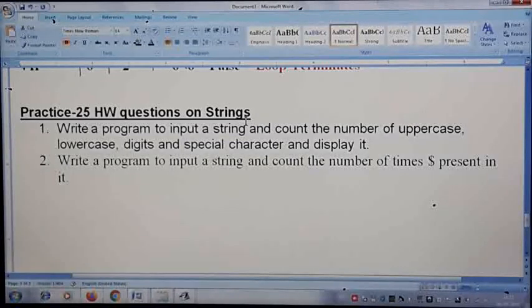The second one is to input a string and count the number of times a dollar sign appears. The previous program searched for a particular letter, but here I am not searching for a particular letter, I am searching for the dollar sign. I want to count whether a dollar is present in the given string or not. So write these two counting variety programs and come for the next class.